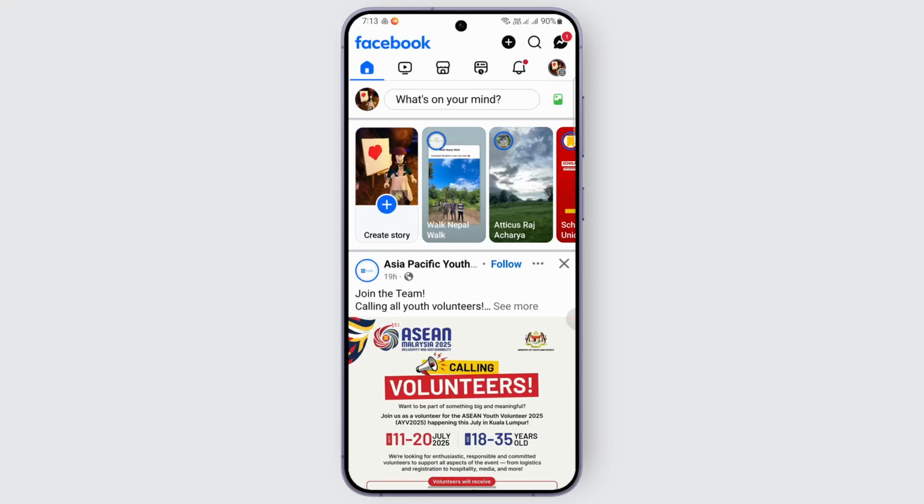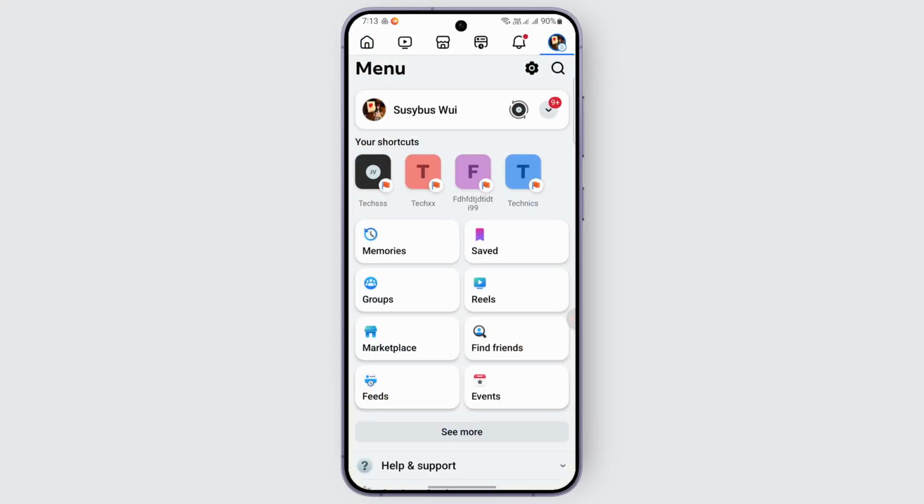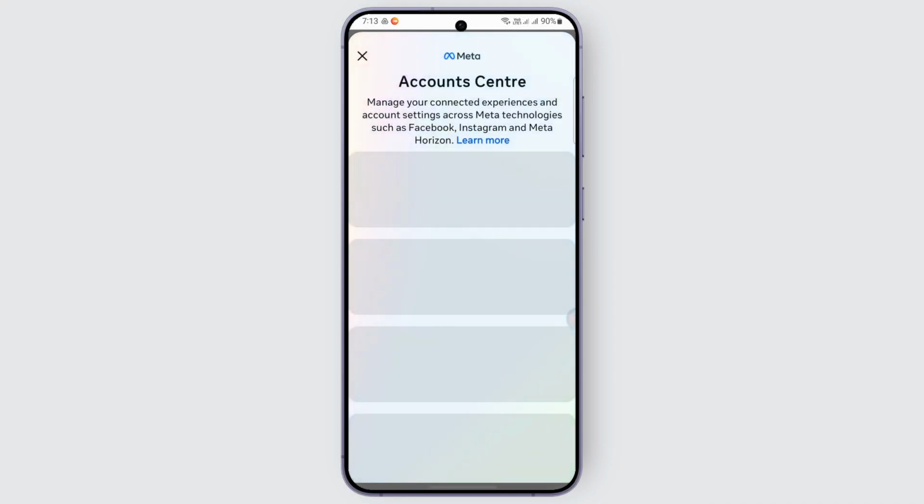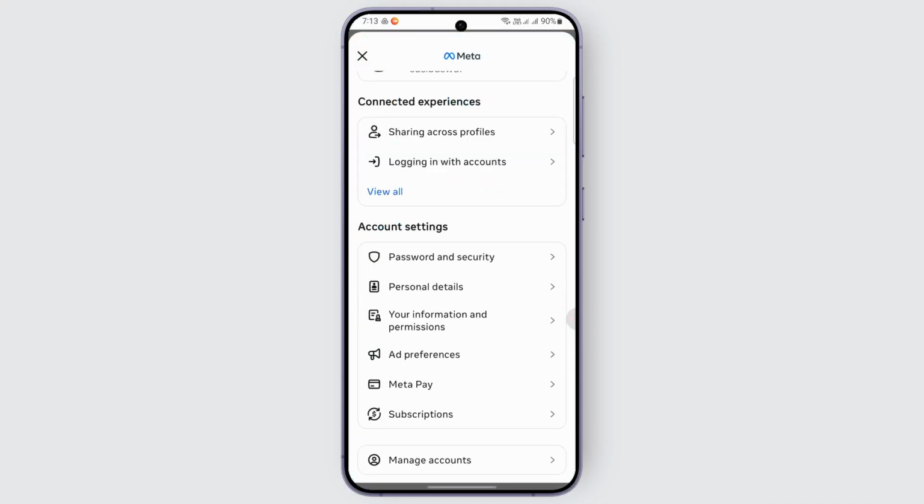So first of all, open up Facebook as usual and log in to your account. And once you are logged in, you can head over to the menu at the top, and from the menu, select settings, and you may head over to Accounts Center from here. And from Accounts Center, you may scroll down and look for the manage accounts option.